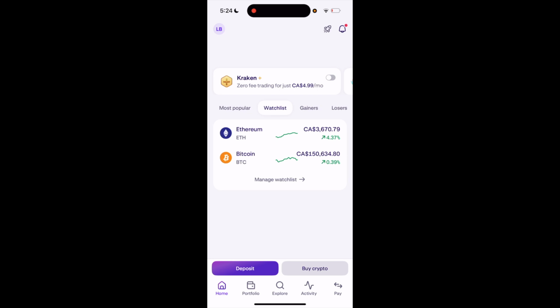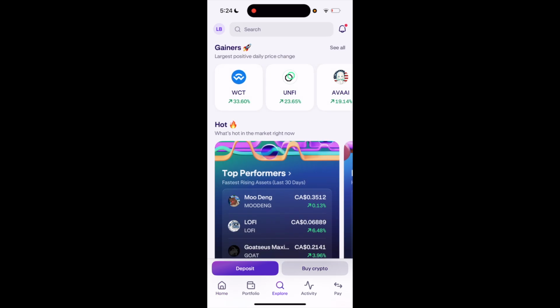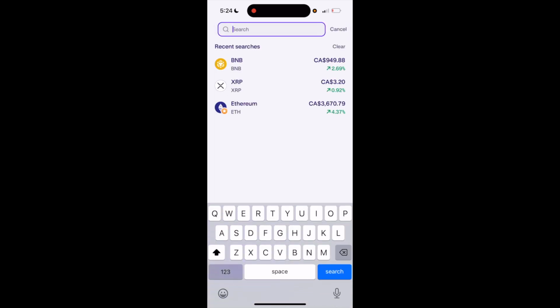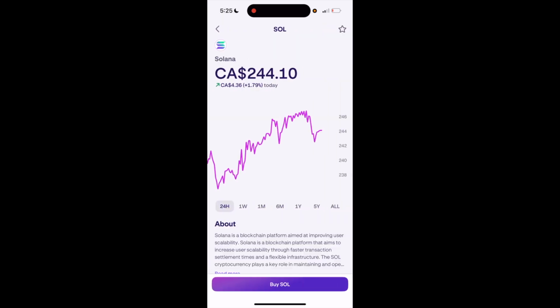So once you open up Kraken, I want you to go to the bottom bar and press on the Explore button, then go to the top, press on the search page, and then type in ticker symbol SOL. Under search results, Solana is the number one. Go ahead and press on that. Once you're here and Solana is shown, just go to the bottom and press on Buy Solana.